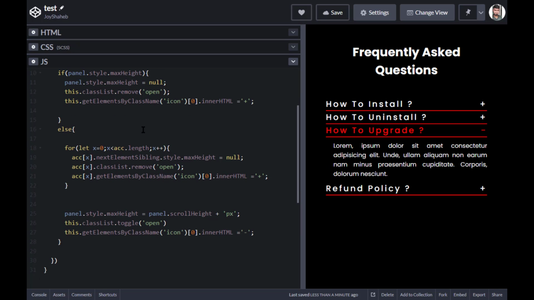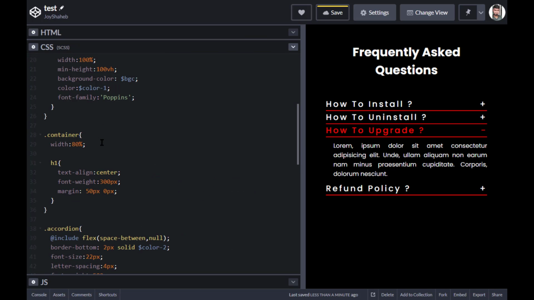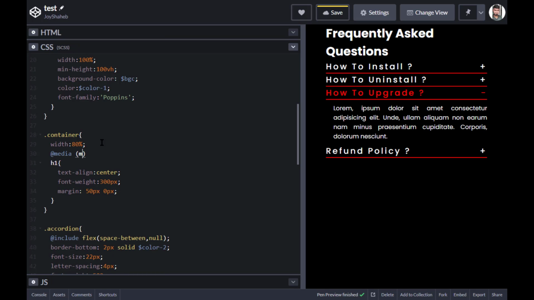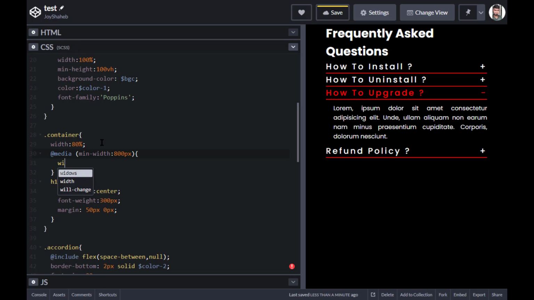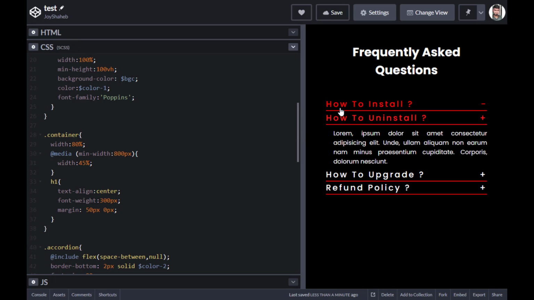If you want to change the way how it looks on a larger screen, just come over to the CSS. Below the container, add a media query. @media, then min-width 800 pixels, and then set the width to be 45%. That should do it. So ladies and gentlemen, we are done with our project.